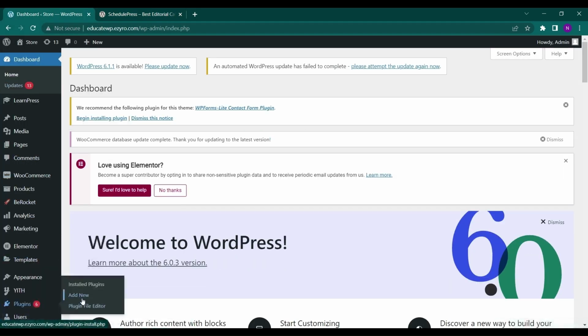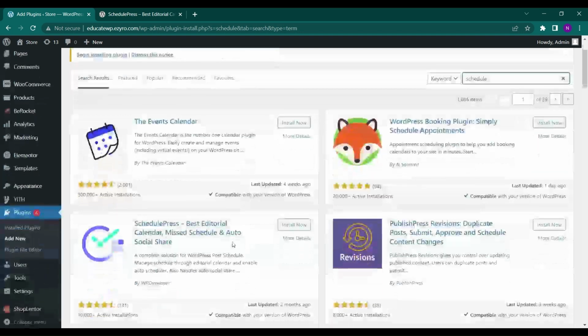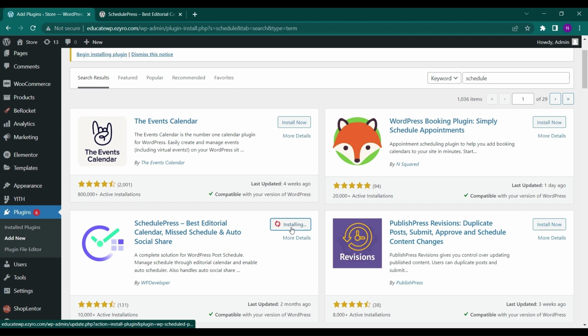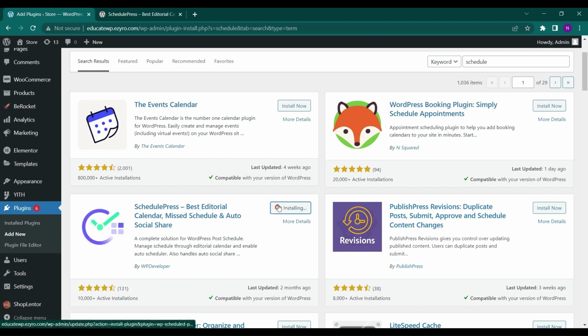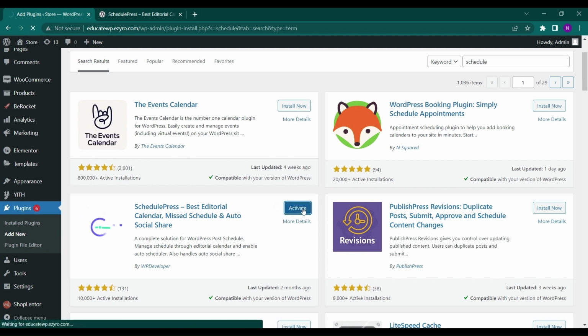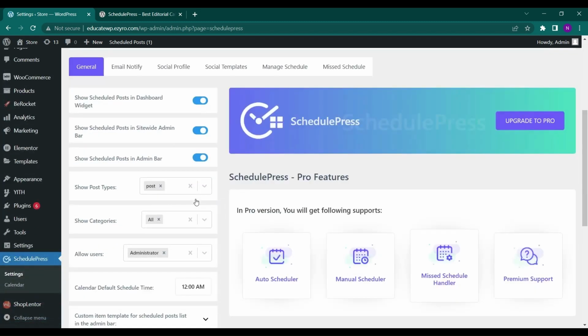First, we will go to our dashboard. And in plugins, we will go to add new and simply search for SchedulePress. So if you type in schedule, it will show up automatically. SchedulePress by WP developer. Click on install now. And after installation is done, you have to activate this plugin.